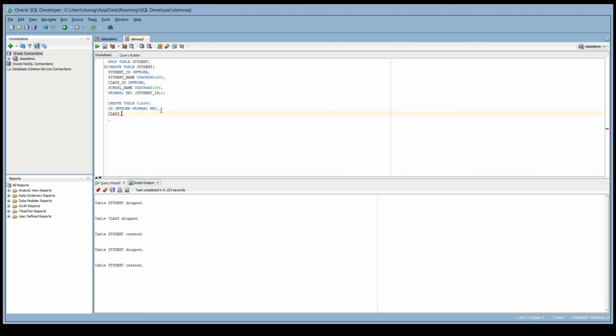Okay, class name, varchar 50. Okay, maybe give a school name too. The column names don't have to match up. So let's just call it school, varchar 50. Okay, now that's it for this table. Okay, so I have two tables, student and class.